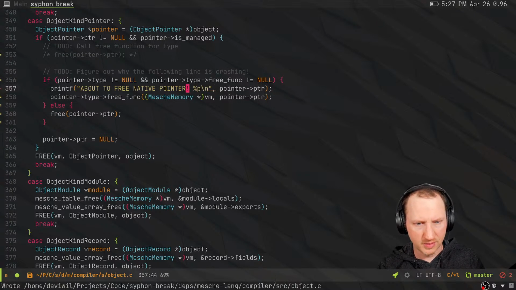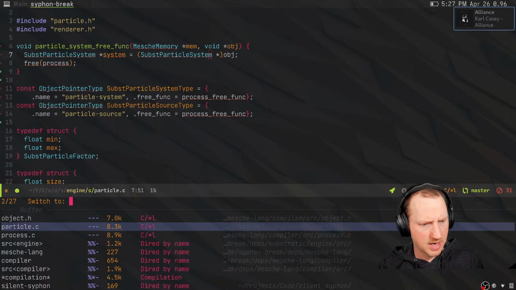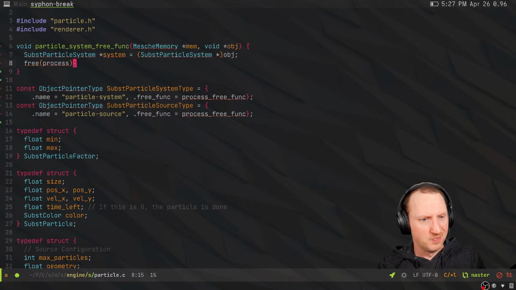Put this here. Just something to give us a little bit of readout of what we're doing. And then back into particle.c, we can, I'm sorry. I think I've got allergies these days, so that's why you hear me sniffing so many times.